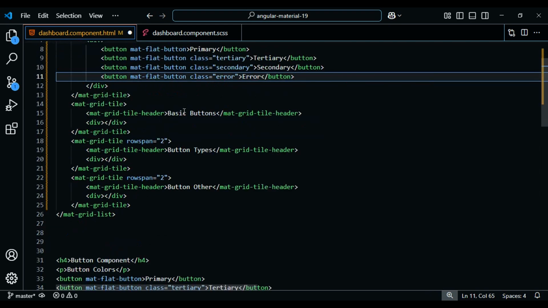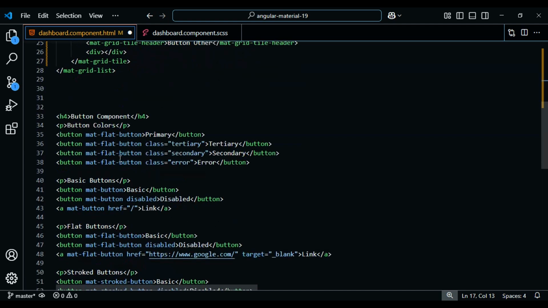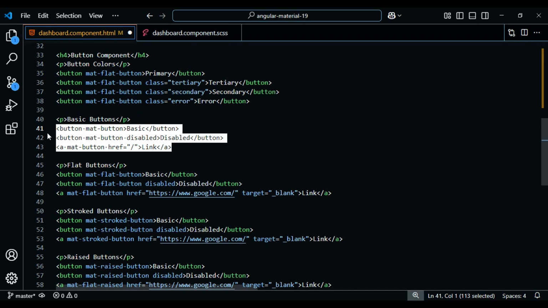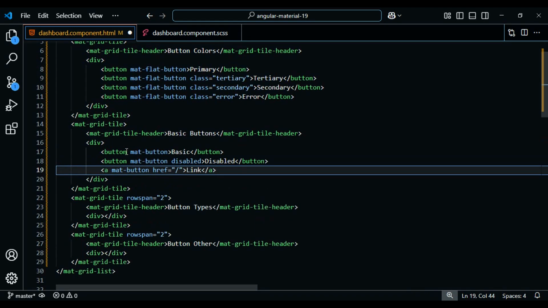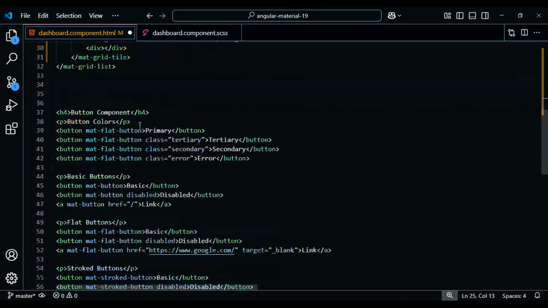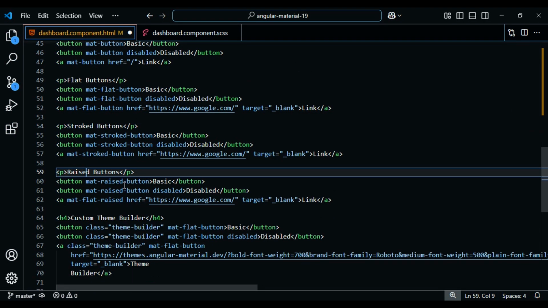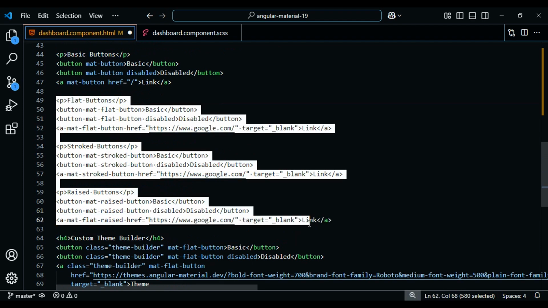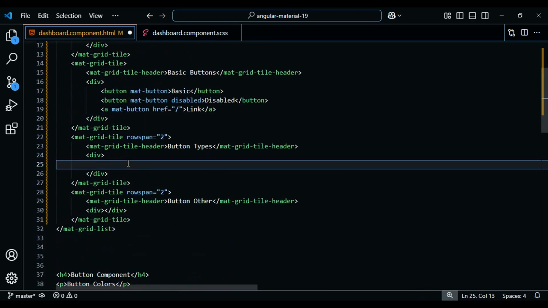And next we want to do our basic buttons. We'll grab that from our basic buttons. I'll copy these 3 here and add that within this div here. Then next is the button types. And that is the flat, stroked, and raised. I was thinking just add those 3 in there. Copy that, and then add that within this div.